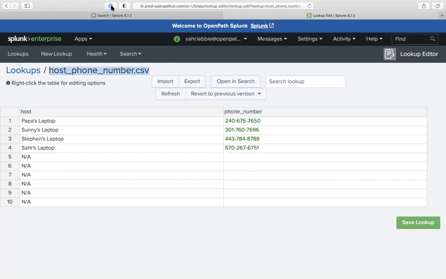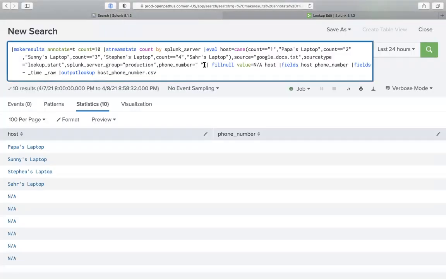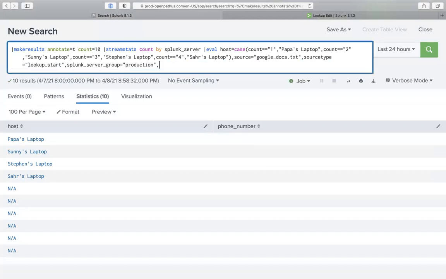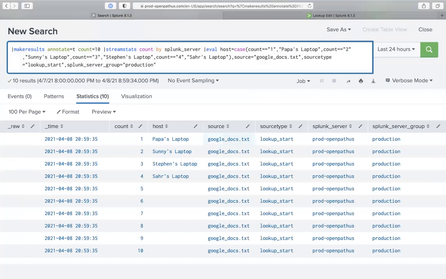So if we were to run our search now, taking away all this other stuff over here, let's say we have this data without the phone number. So we have this information. But say now we want to add that lookup information that's here, the phone number. Whenever there's a host, we want to output the phone number that's there.